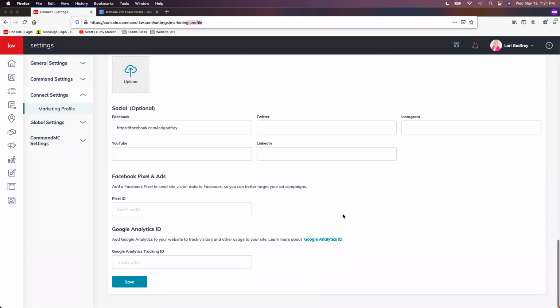Last but not least, we have our Facebook pixel and ads and Google Analytics. Both of these are great ideas to set up. Your Facebook pixel and ads is going to help you track the traffic for your paid ads that you run through Command. So that's something that you guys can set up directly through your Facebook business page. You do need to have a Facebook business page already set up, and there is a tip video in the notes. That way you guys can set that up.